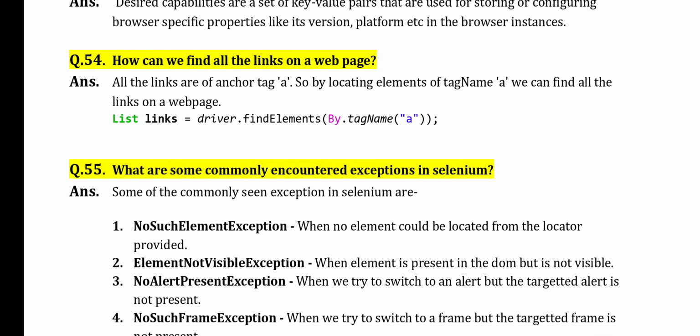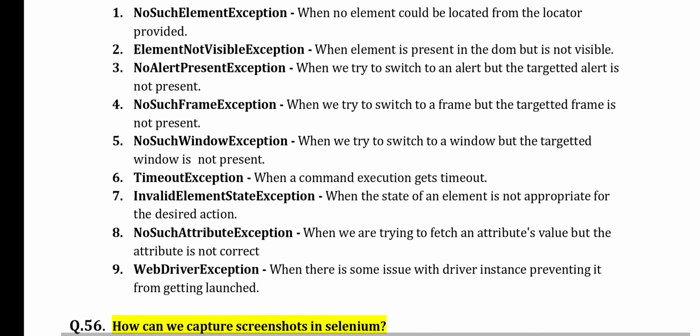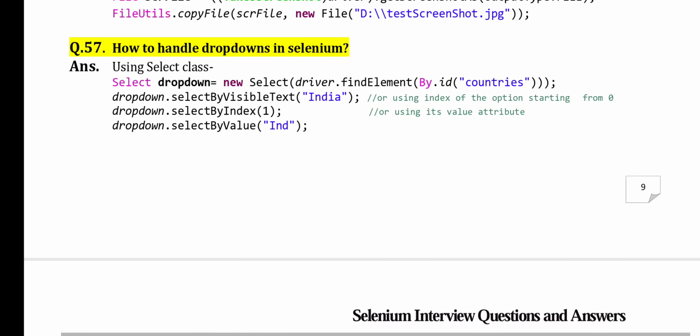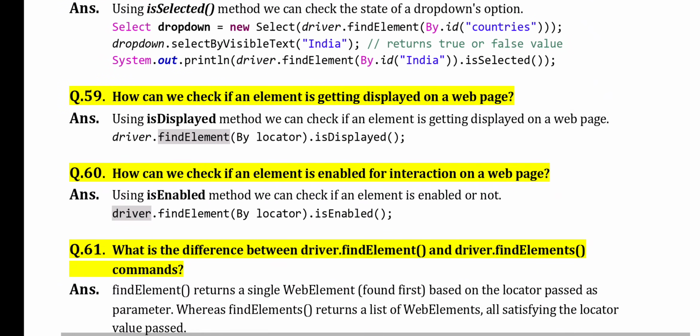How can we find all the links on a web page? What are some commonly encountered exceptions in Selenium? How can we capture screenshots? How to handle the drop downs? How to check which option in the drop down is selected?